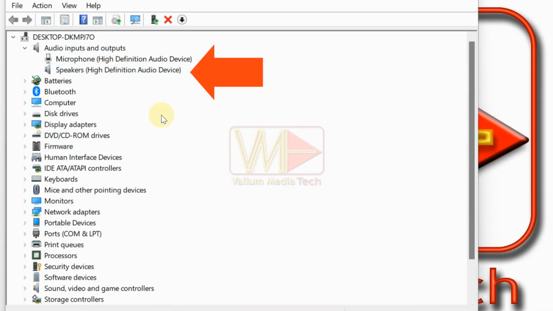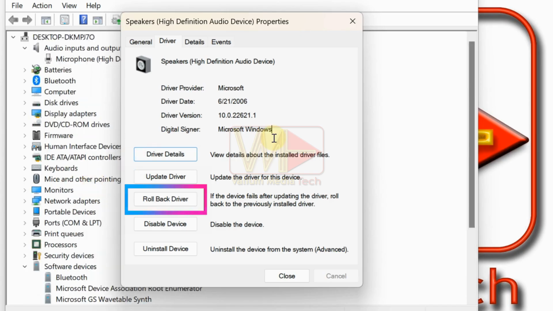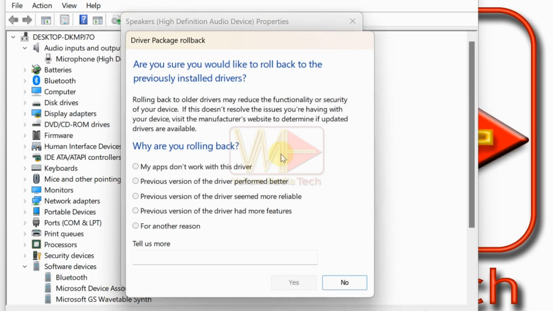Double-click the audio driver to open its properties. If the audio driver was recently updated, the rollback option will be active. Click on Rollback Driver and then choose any option from the list. Click Yes.